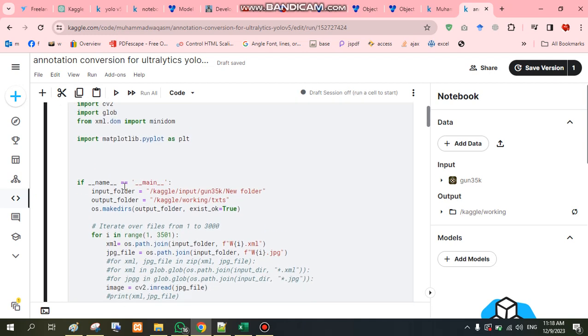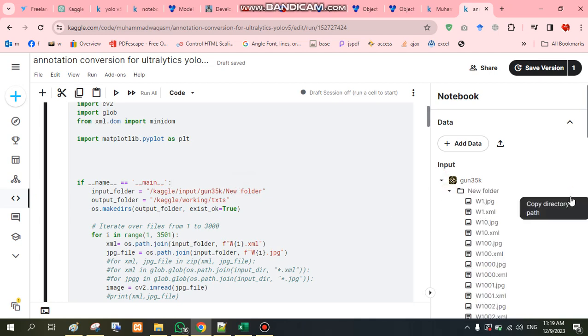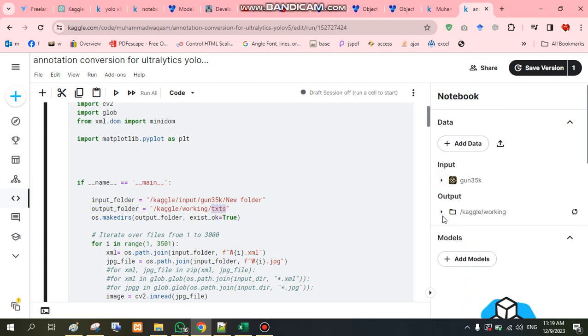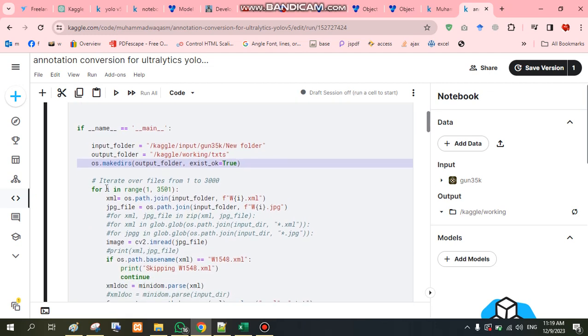importing this library. Then here, this is the folder address where the files are located. So here it is the new folder. You have to copy paste your dataset folder address here. Then you have to create an output folder. Like I created this Kaggle working text folder. It will be created here after we run this code, on this line.